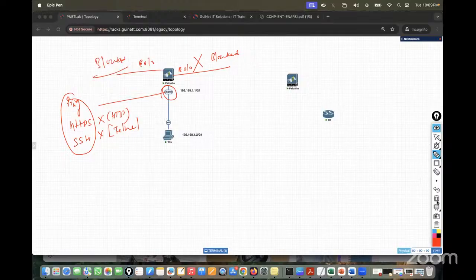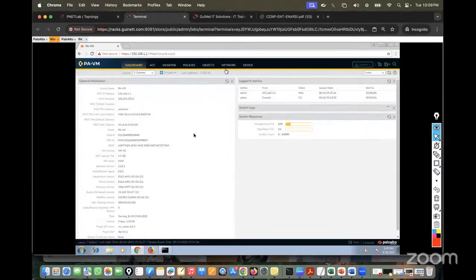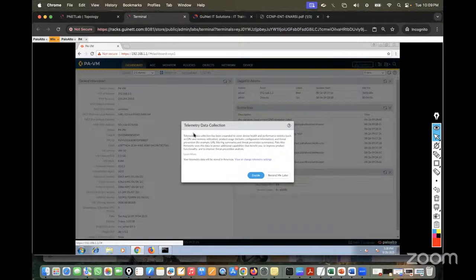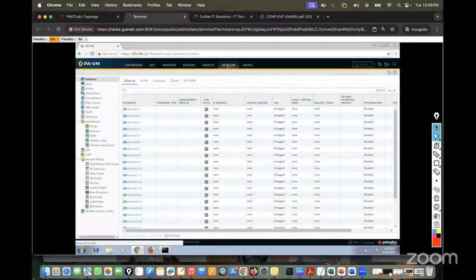So I hope my firewall is logged in. Let me see. Yes. Now, if I want to see the management interface, how can I see it? If I go in the network section, that basically shows the interface details. But this network section doesn't have any kind of management interface. Just wait for a while. It's syncing.